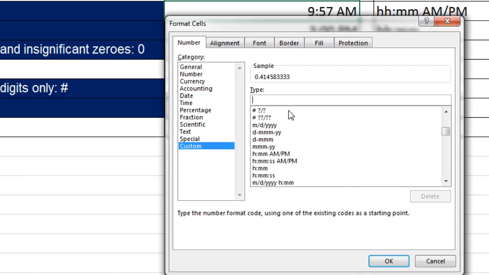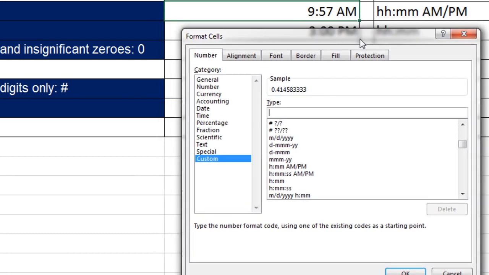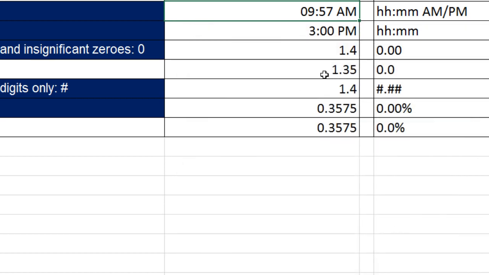If I type just H, it shows me just the hour. Just M, just the minute. Just an S, we don't have any, so it shows 0. Now, in this case, I want to display a leading 0, so I'm going to type HH and a colon, MM, and now I see 9:57. Now, I want to show either AM or PM, so I do a space, AM/PM, and there we go. When I click OK, it displays the leading 0, hours, minutes, and an AM or a PM.